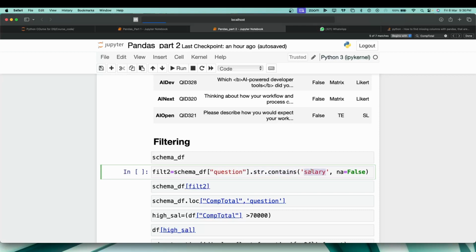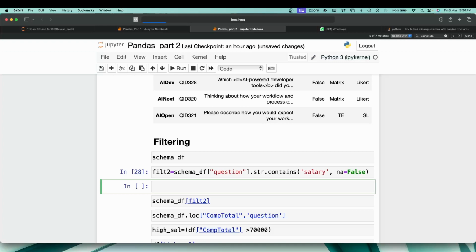So wherever you see salary, in this situation you just check it, wherever salary is contained, and return a boolean value. And na equal to False means wherever you see a blank value, just replace that blank value with False. So let me execute and show the output. This I have taken into one of the filters.